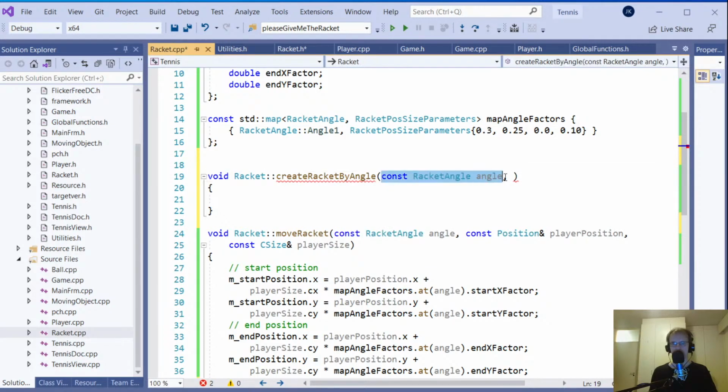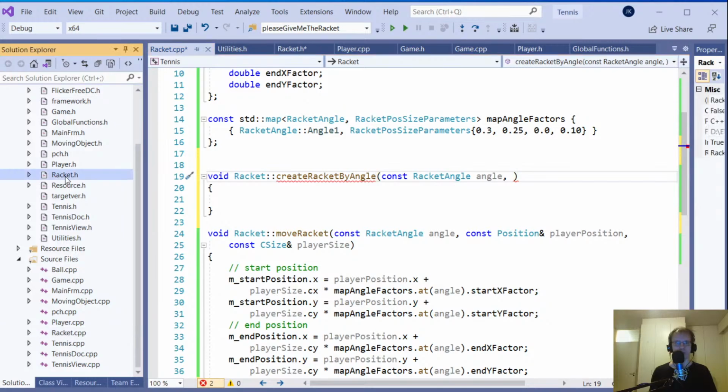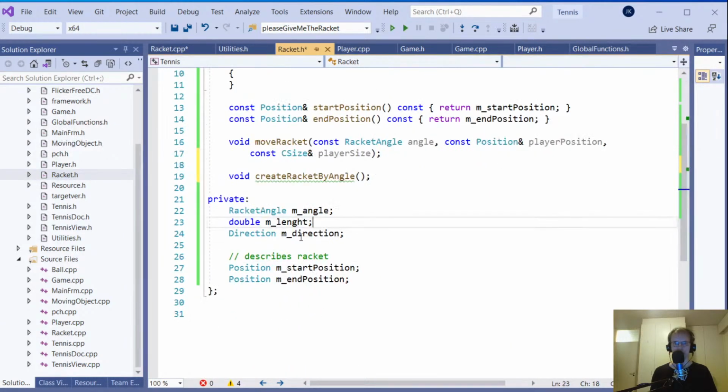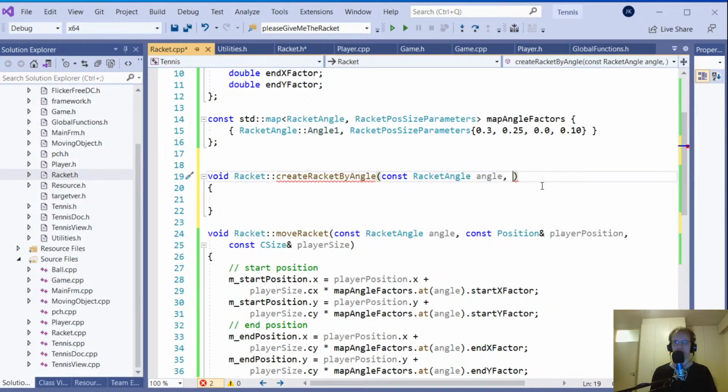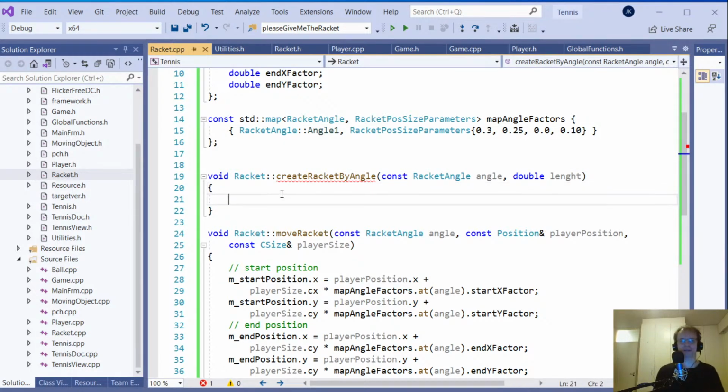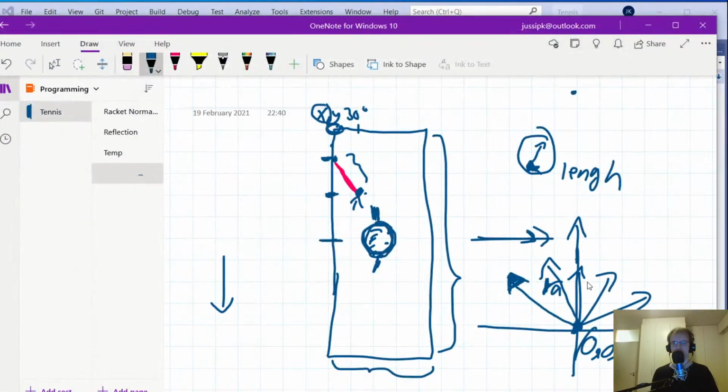Okay, so there's an angle, and the other thing we need to pass is the length. There we go. So we need to pass the length in order to create that racket. So I'm gonna put that length variable there. Okay, and let's create the racket. In order to create the racket, we need to create the unit vector first. The plan is here.